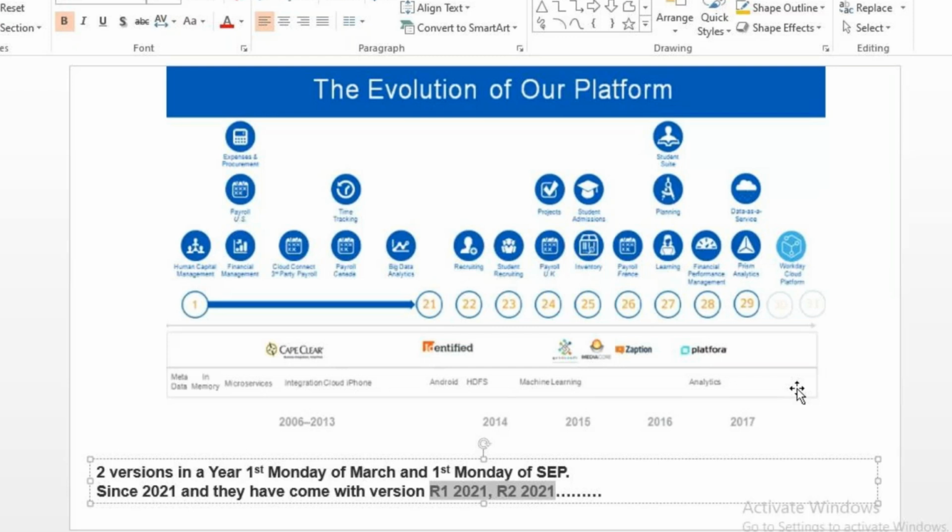Release 1, which is R1 2021, R2 2021. Then the next year, let's talk about this year, 2024. In 2024, R1 2024, R2 2024. They changed the name like that.